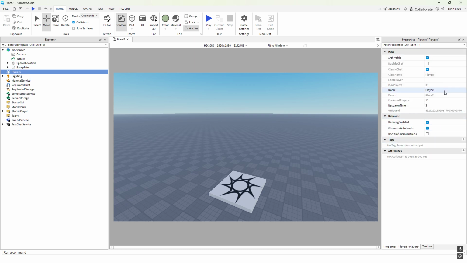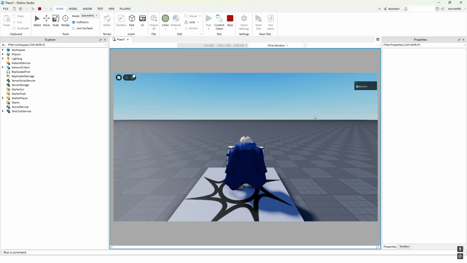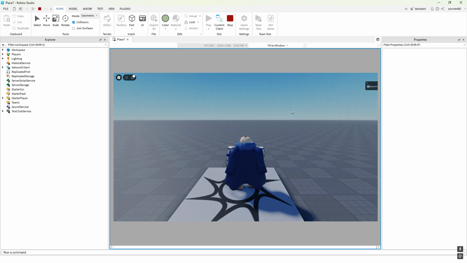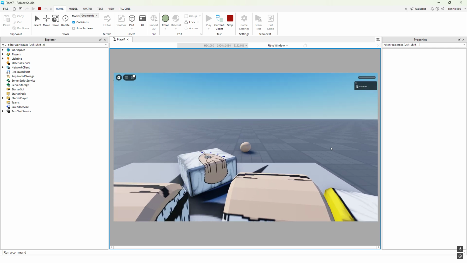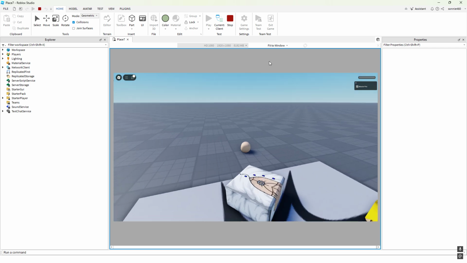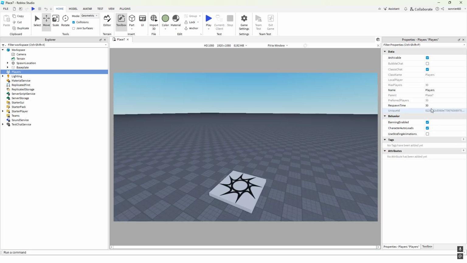And then there's some settings in here. So the respawn time, if I want, I can change this. If I change it really high, then when the player dies, it's going to take a very long time for them to respawn. I'll just leave that at 3 for now.